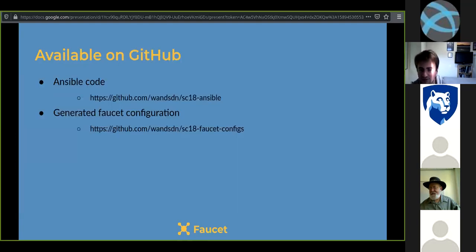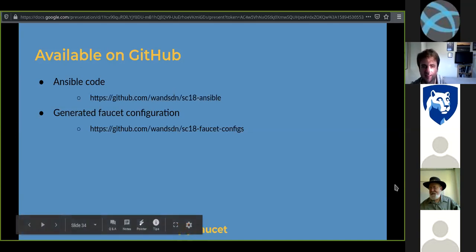And so I published all this. So you can look at the Ansible, you can look at the generated Faucet configs for the network, and that's all open. And if you want to see what a big network looks like, those are available.